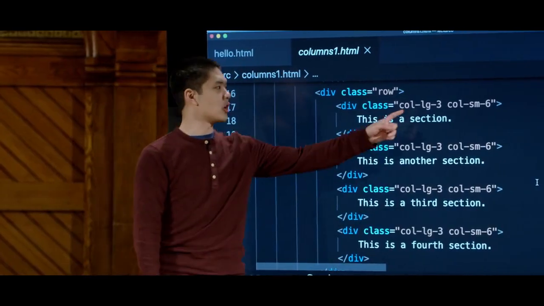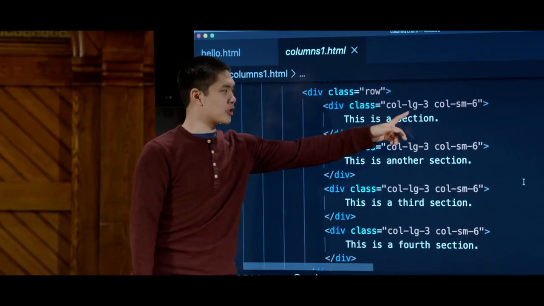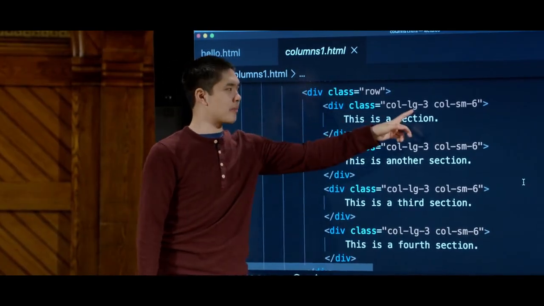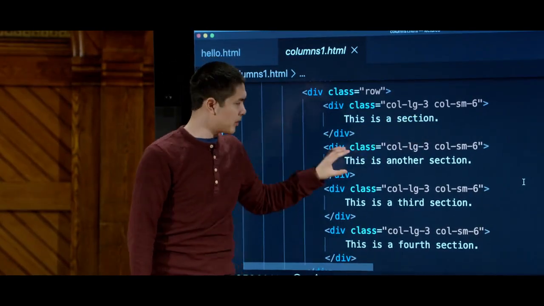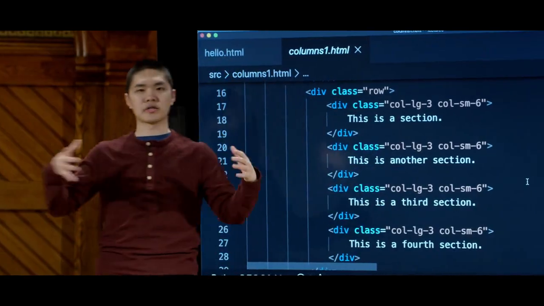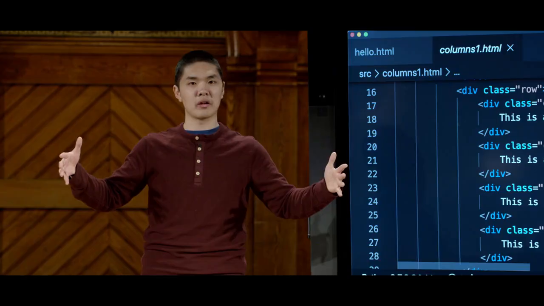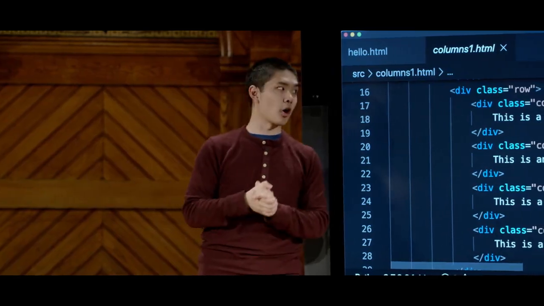So if I'm on a large screen, as indicated by LG, this is saying that on a large screen, this div should take up 3 units of space. And this div should also take up 3 units of space. And for each of these 4 divs on a large screen, each will take up 3 of the total 12 units of space, so they'll all show up on one row.